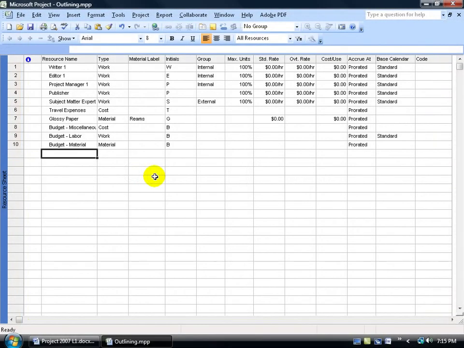As you recall in the previous training video, we came here to our resource sheet view in order to learn how to enter in our resources. How do I know what view I'm in? Well, you can come over here and look on the view bar. It says right here, resource sheet. What I want to do now is get back to the Gantt chart view because I want to cover outlining our task.